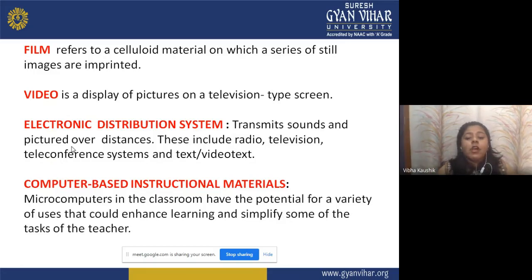So they have the highest potential for a variety of uses that could enhance learning. That will definitely increase the learning, that will benefit the learners to learn more and simplify. And that type of instructional material that has been presented by the teacher through the computer will be in a simplified form. Some of the tasks of the teacher are also simplified.